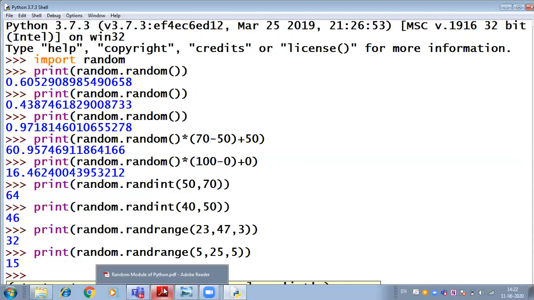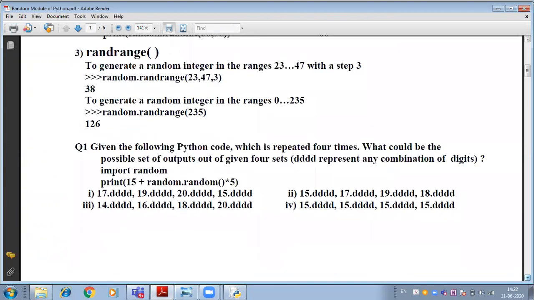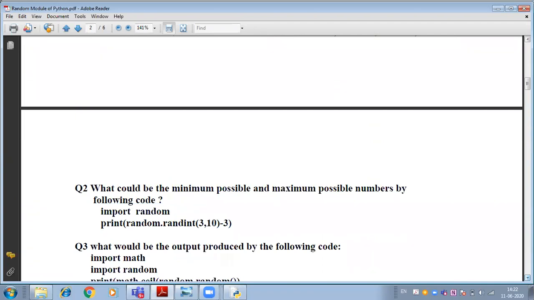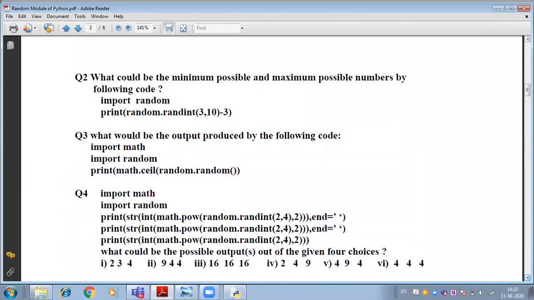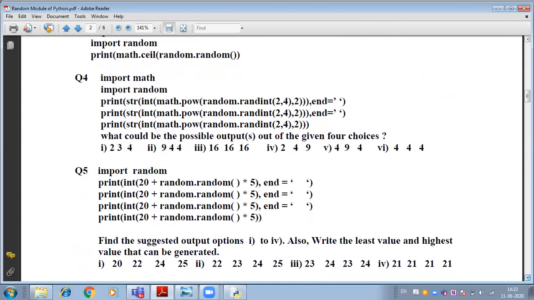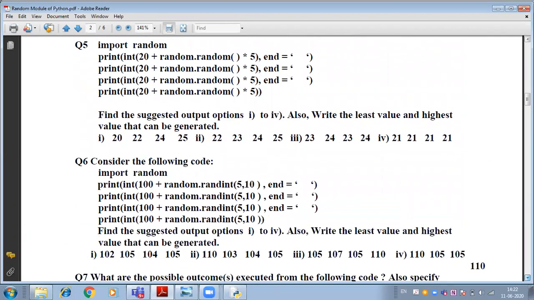Now again we will go back to the description. In this particular assignment I put in total 19 questions which are part of the previous year question papers of the Python programming language, right? As I told you in my previous videos of this particular chapter, the random function is going to be an essential part of the board exam, of the CBSE exam.